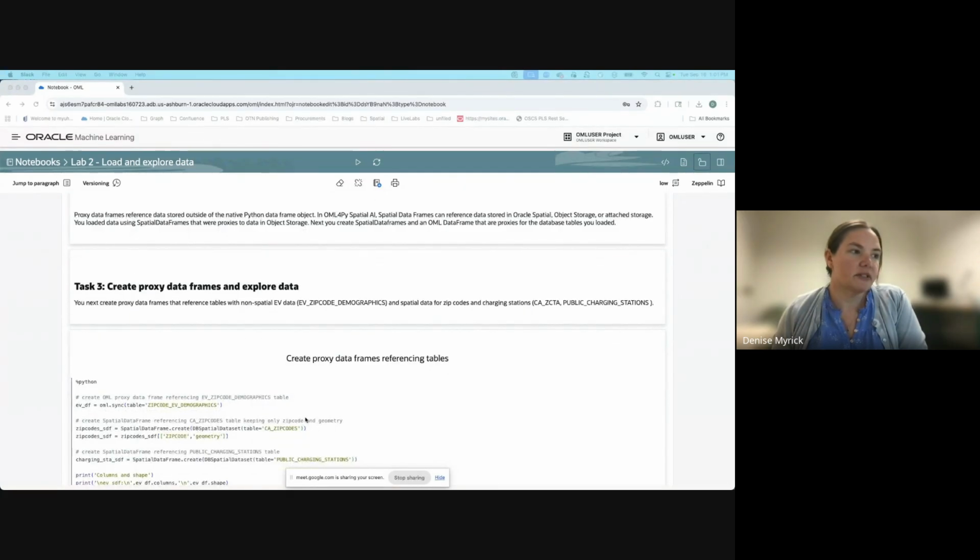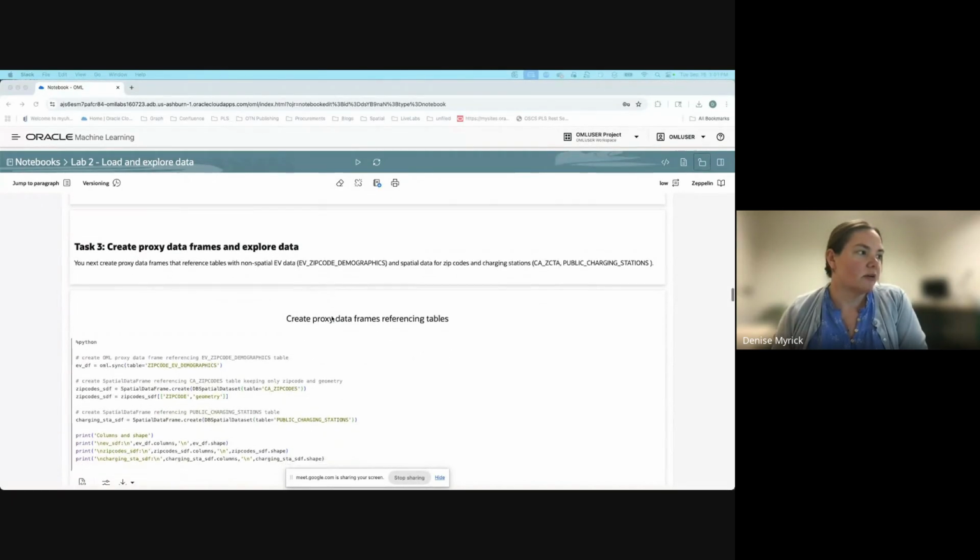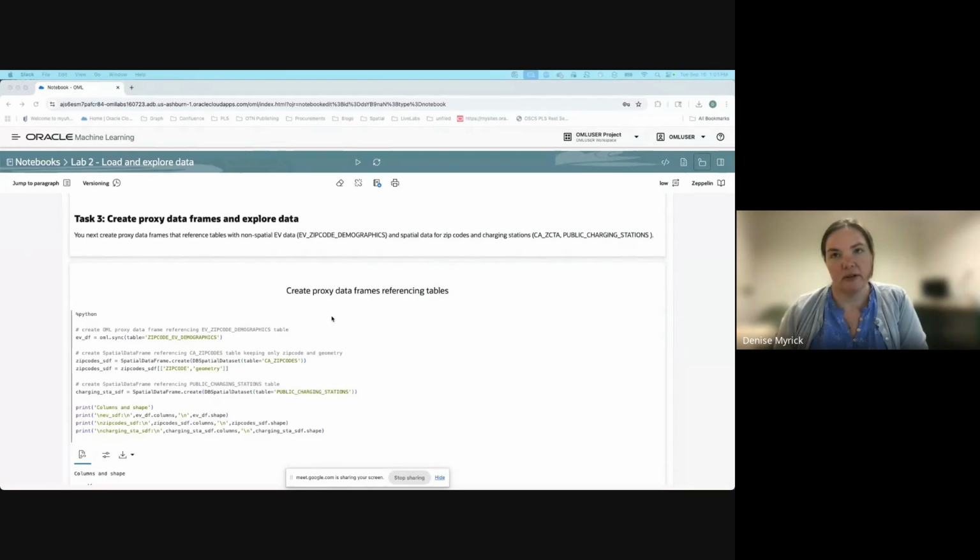And next, we're going to create what's called a spatial data frame and an OML data frame that are proxies for the database tables that we loaded. So we're going into task 3 now. So if you remember our workshop, we're still in lab 2, and now we're going into task 3.